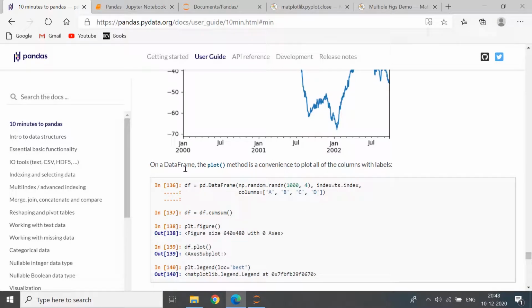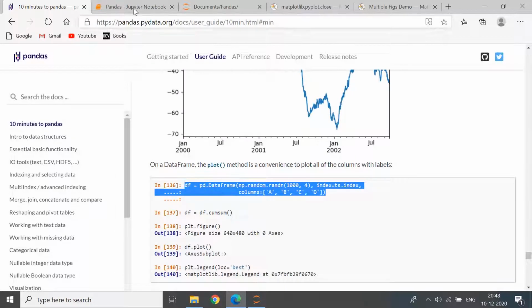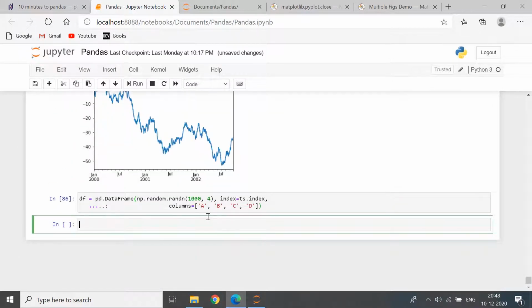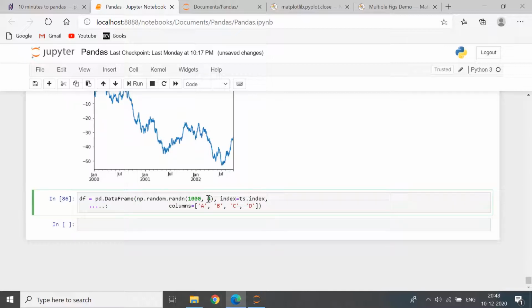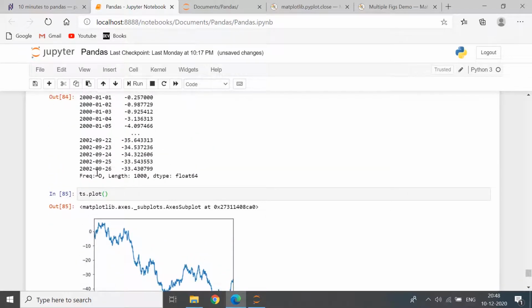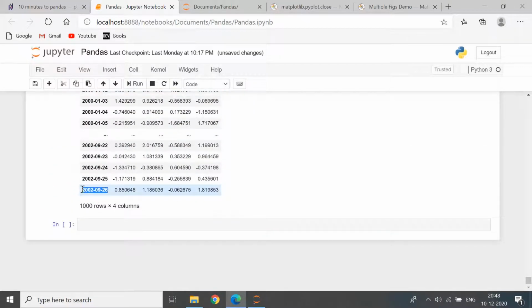On a DataFrame, the plot method is a convenience to plot all of the columns with labels. Okay, so we are now looking at this plot method. So they've created a new DataFrame taking random values from the normal distribution. The index is again the ts.index. Okay, and columns are these. So basically, this means they are taking four sets of 1,000 values, and assigning them to these columns. If we print this, we are getting these 1,000 values, and it's ending on the same date, the 26th of September 2002.